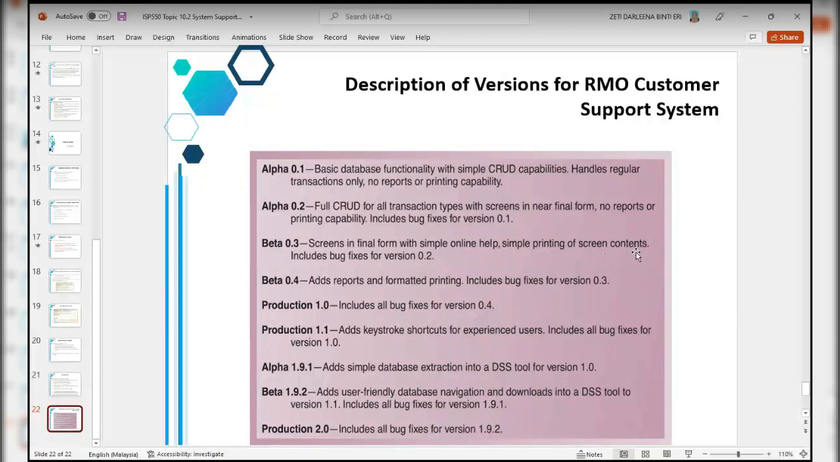Screens in final form with simple online help, simple printing on screens content. Includes bug fixes for version 0.2. Bug fixes. Maksudnya 0.2 so kita dah betulkan bugs dia maka release 0.3. That's why kita ada beta version 0.3. Beta 0.4 adds reports and formatted printing. Includes bug fixes for version 0.3.